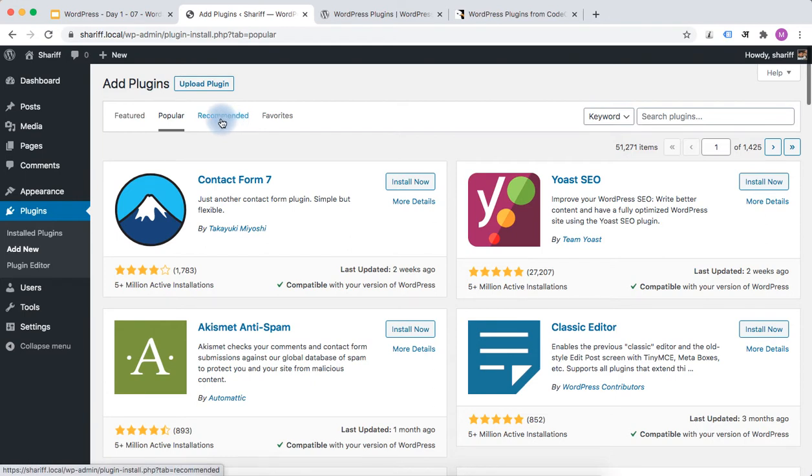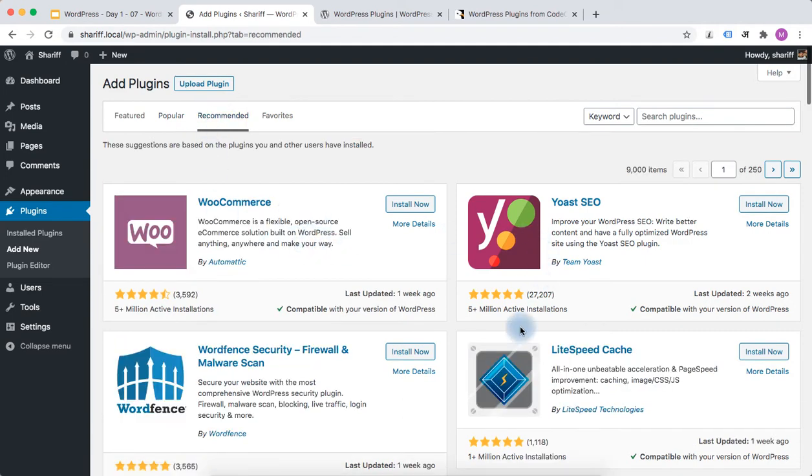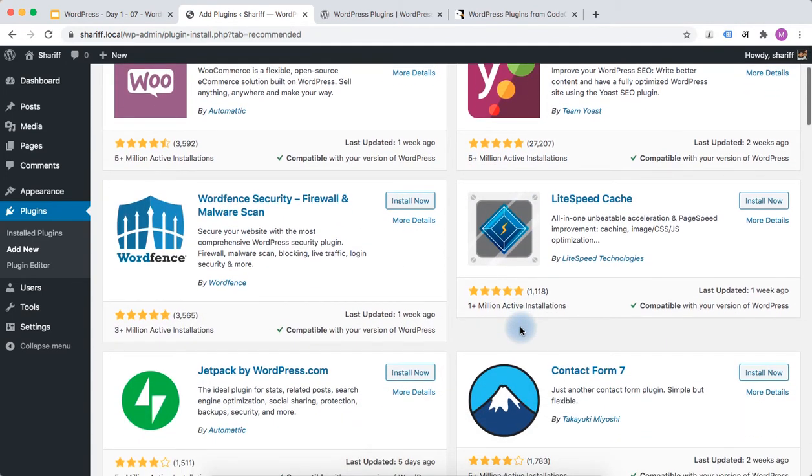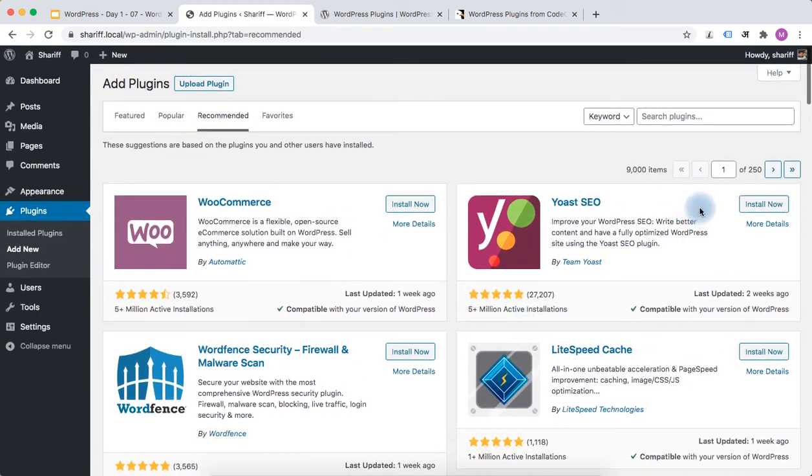So when you click on recommended, you can see a few of the recommended plugins that you can use. Apart from that, you can also search if you know any of the plugin names, which I'll be providing in the list today, in the PPT. If you have the name, you can just go and search for it.